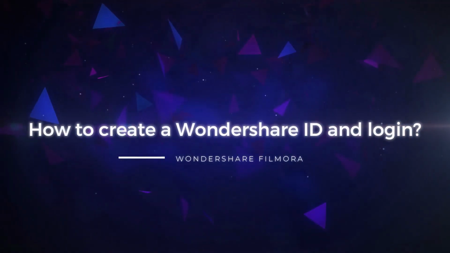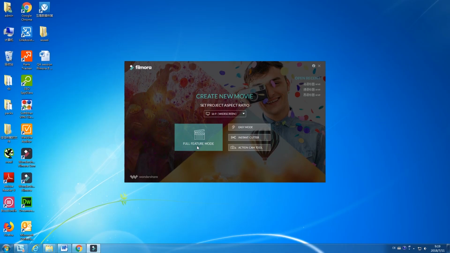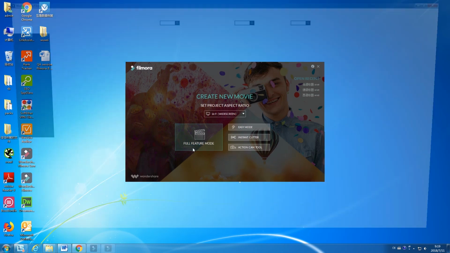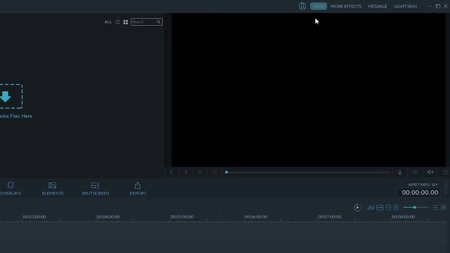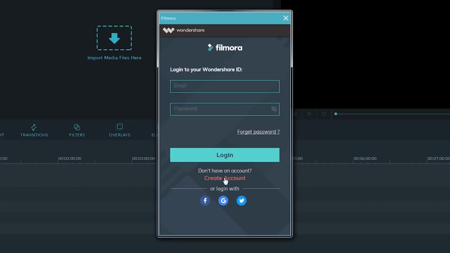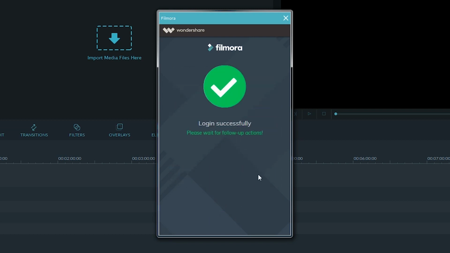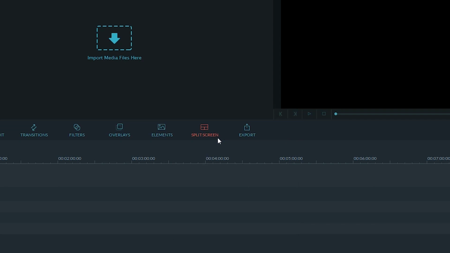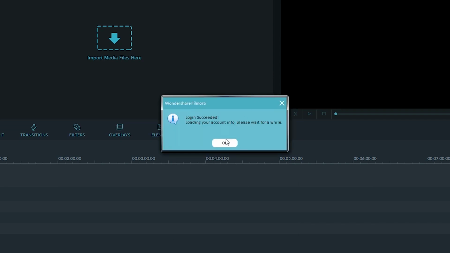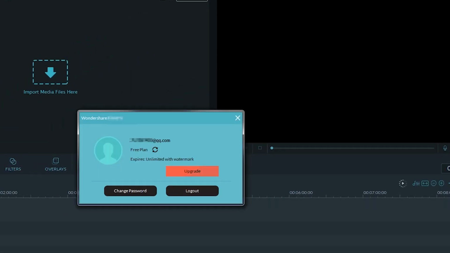How to create a Wondershare ID and log in? If you don't have a Wondershare ID, you can create one using one of these methods. Create a Wondershare ID through Filmora. Open Filmora and choose Full Feature Mode on the Start menu. Hit the Account icon on the top right. Click Create an Account. Enter your email address and create your password. Make sure you agree to the license agreement before you hit Register. Then log in with the account you just created.